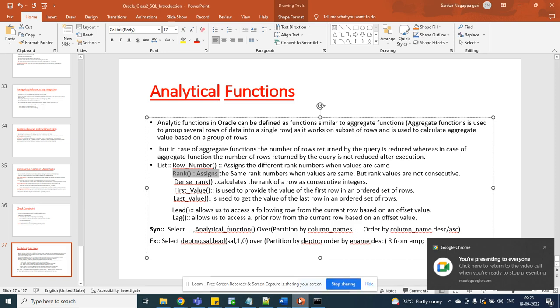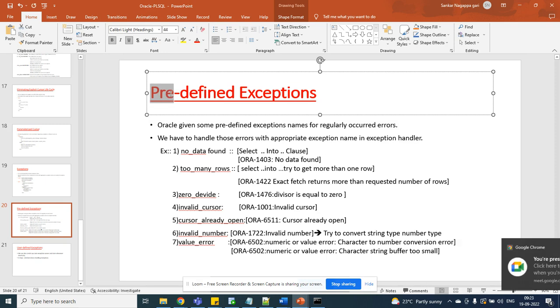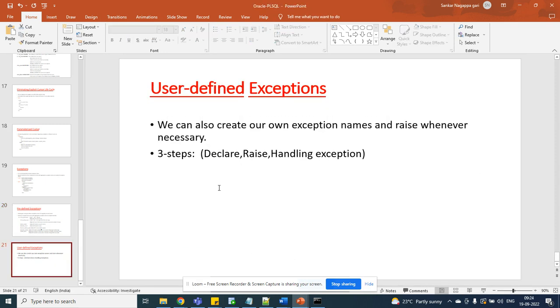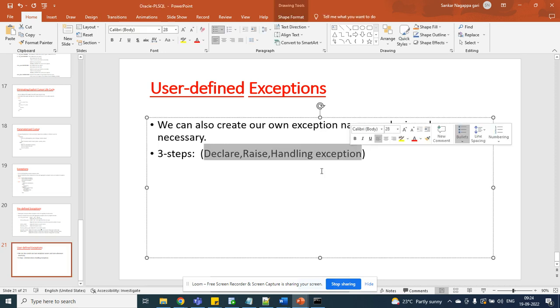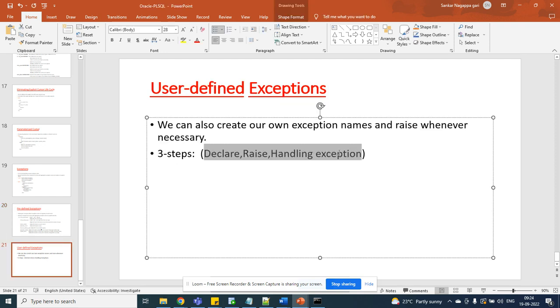Tomorrow we'll discuss the user defined exceptions. These are all predefined, provided by Oracle. Tomorrow we'll discuss user defined exceptions. Actually we have three steps. We need to declare the exception and we need to raise it. After that, we can handle the exception. That we can see tomorrow. Actually, in real time, this plays the key role. Normally, we'll use only these user defined exceptions.